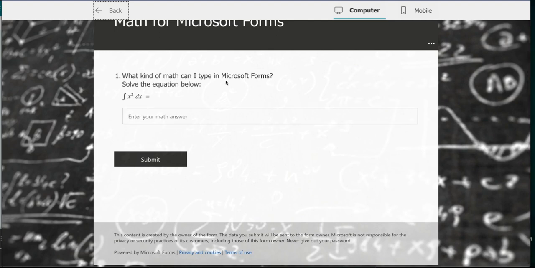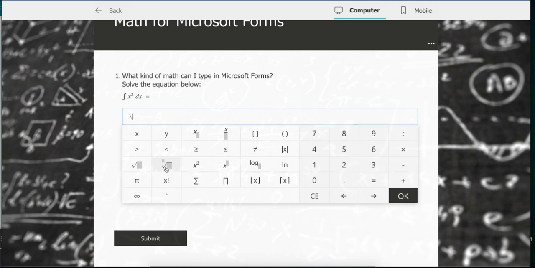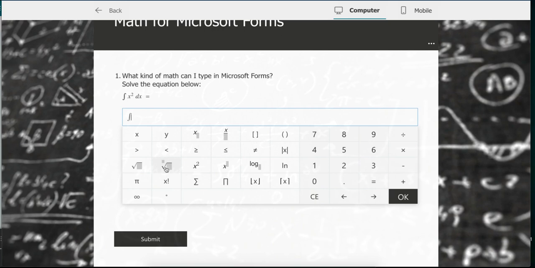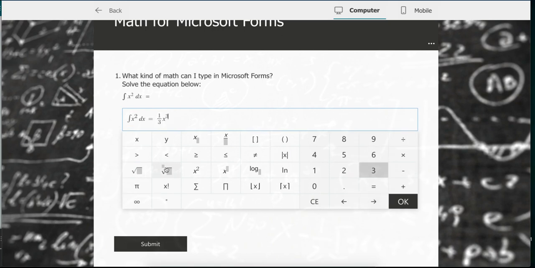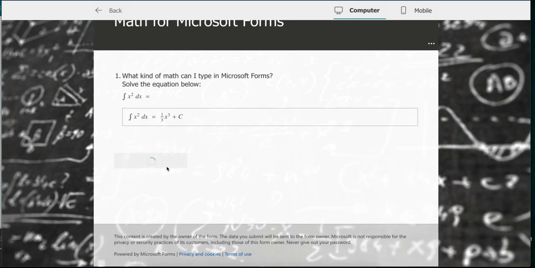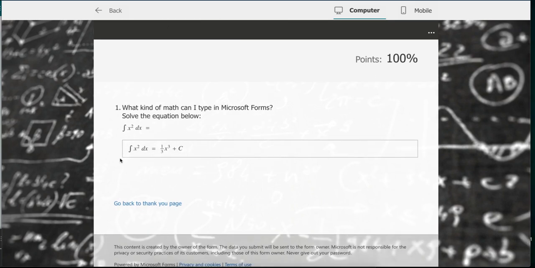And it says, what kind of math can I type in Microsoft Forms? Solve the equation below. I see the integral of x squared dx. I'm going to type my answer here. This is what the student palette will look like. And notice from the student end, I can still type my LaTeX code. x squared dx is equal to 1/3 x cubed plus c, and hit OK, and hit submit. Thanks, view the results, 100%. Because I wrote in that as one of the options, it graded it as correct.